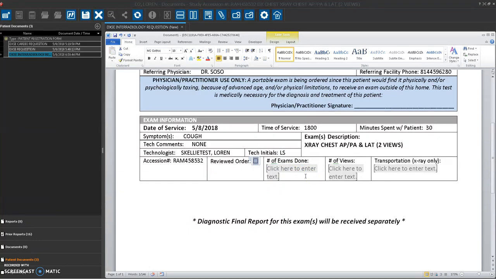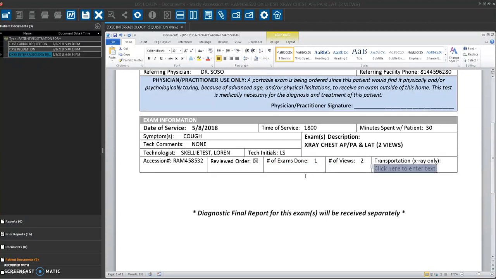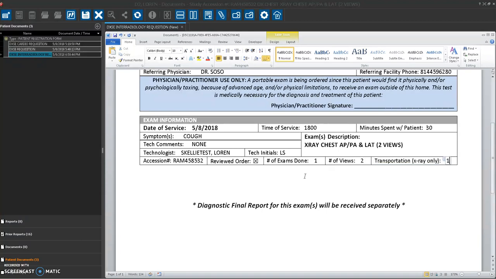Again, for review order, you can check this area by pressing the space bar on your keyboard, or you can do it by clicking in this area with your mouse. We'll tab to the next one, and we're going to put number of exams done 1, number of views done, we'll put 2. Transportation, we'll put that we just did 1 patient in this facility. Again, these 2 areas are for x-ray only.